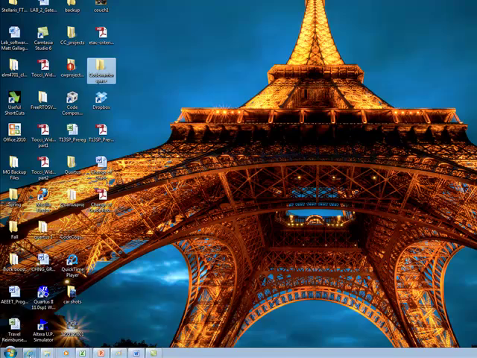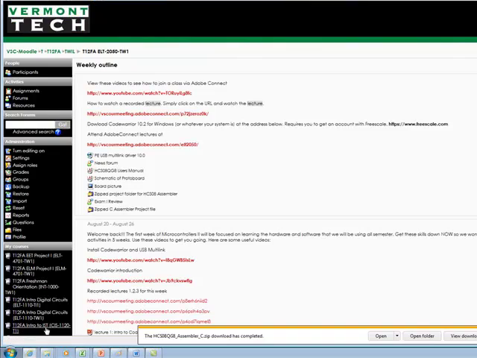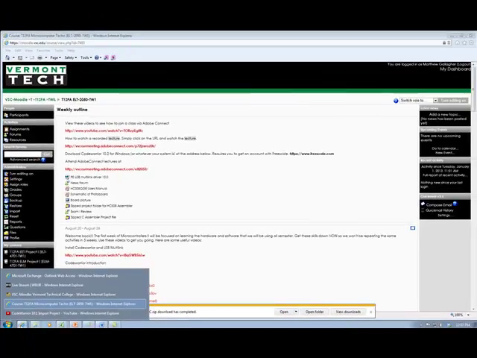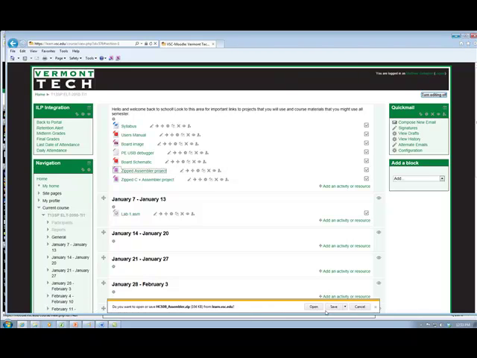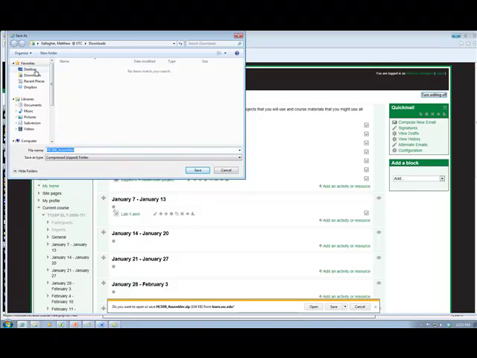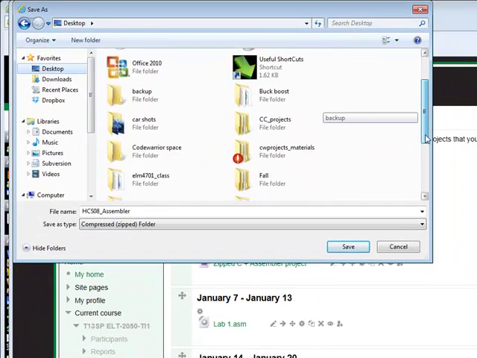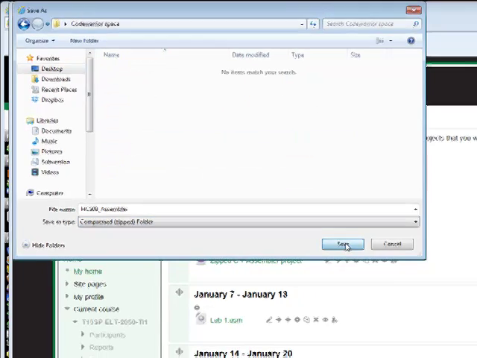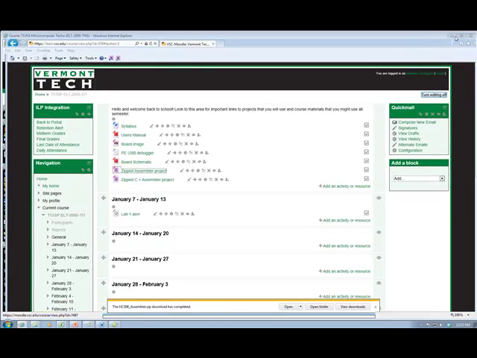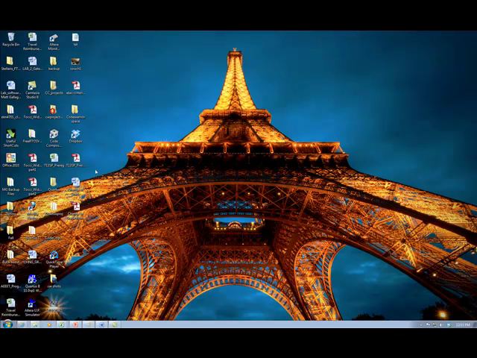And now I'm going to copy from Moodle. I've got this zipped project, and it's the assembler project. I click on it, I want to save it as, and I'm going to save it in that space I just created, CodeWarrior space. Save it. Let's go back and see it.